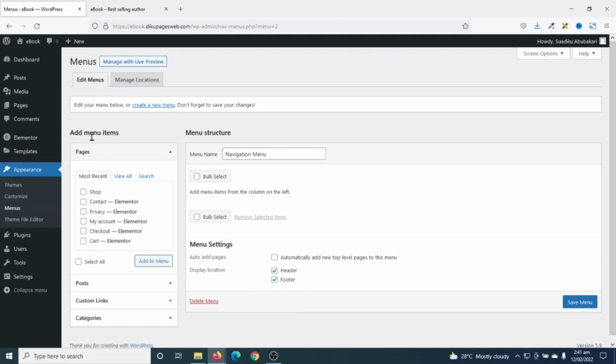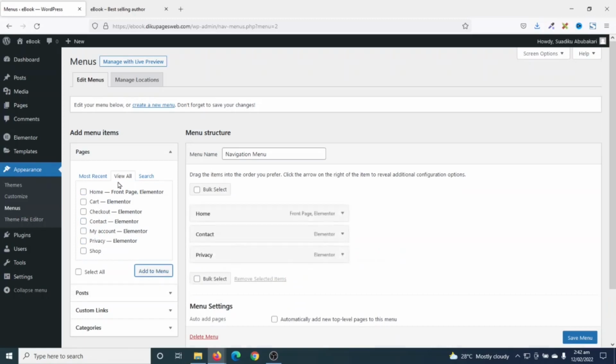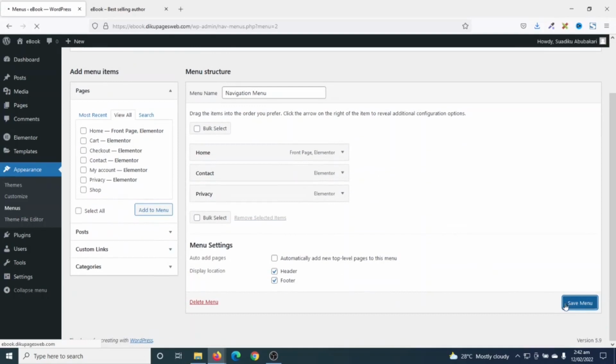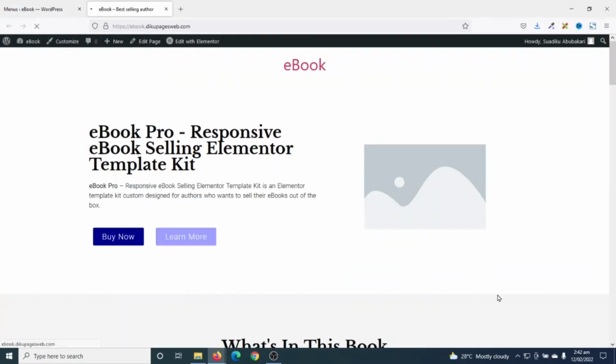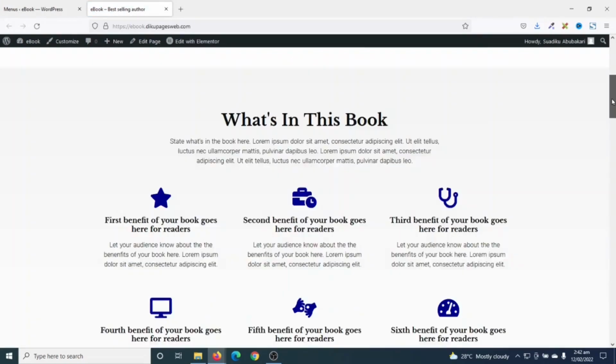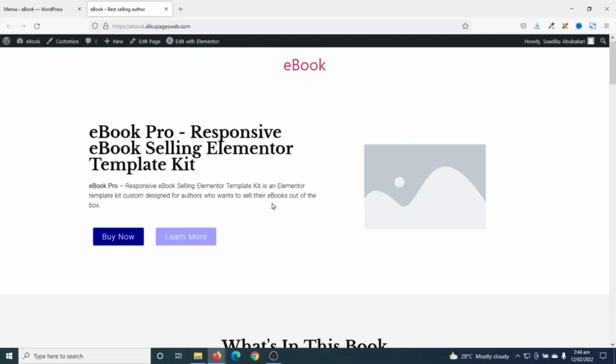The next thing I do is go over to pages and click on view all. Then I'll select home, privacy, and then contact. Then I click on add to menu. You can choose whatever page you want to display on your menu. Then I go ahead and click on save menu. Now if I come back to the front end and refresh and scroll down to the footer section, you see that I now have my menu right here. Perfect.